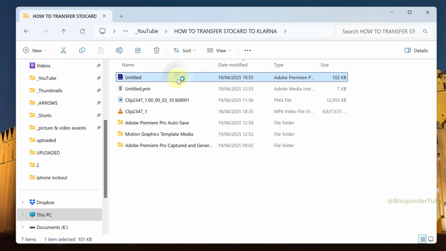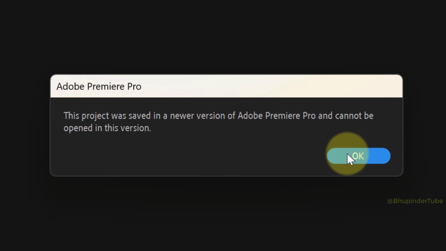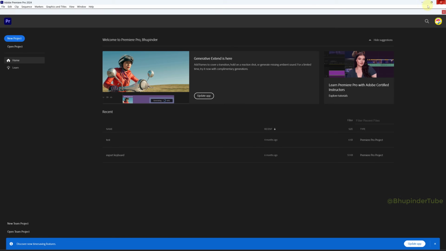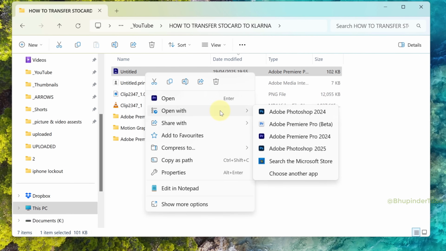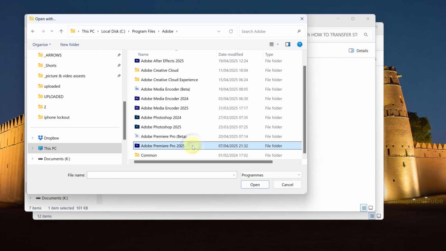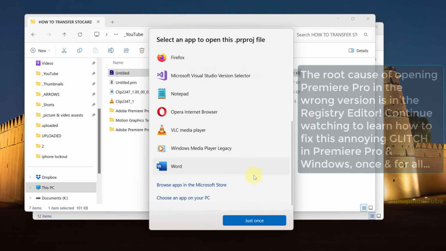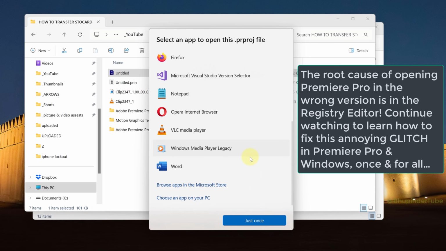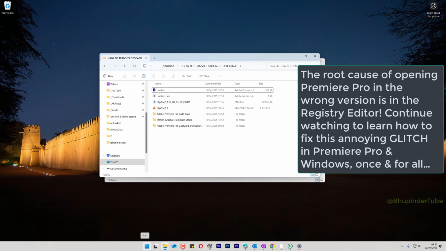If you double click on a Premium Pro project, and it opens in the older version rather than the latest version, and when you right click and hover your cursor over Open With, there is no option to select the latest version. And even if you would go directly to the latest version and select it from your program files, it would still not select it. It is because of a mess up in the registry editor for the Premium Pro project file type.